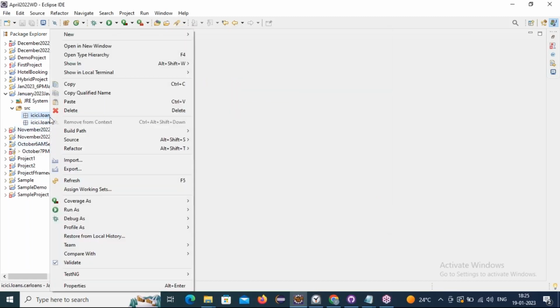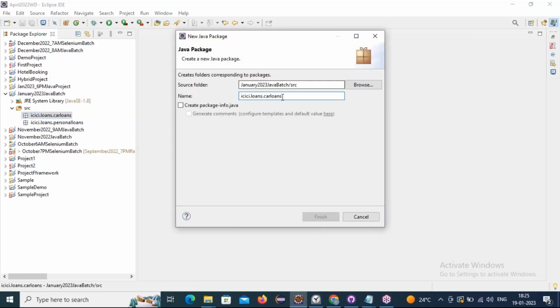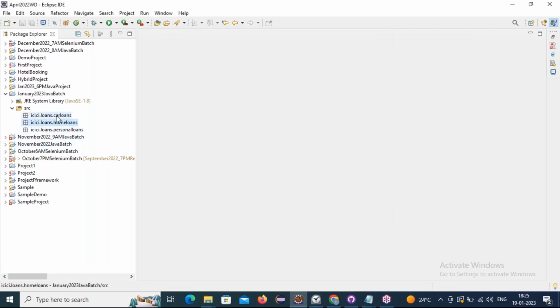Again, like this, n number of packages we can create. Right click on package, new package, home loans. Like this, I can create n number of packages under this project. If you want, I can show you: maintaining packages as a dotted structure internally represents subfolders.